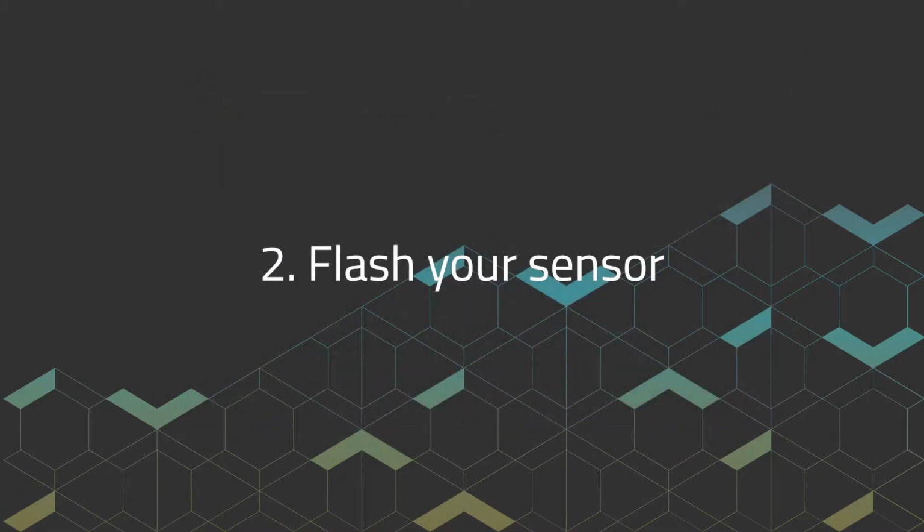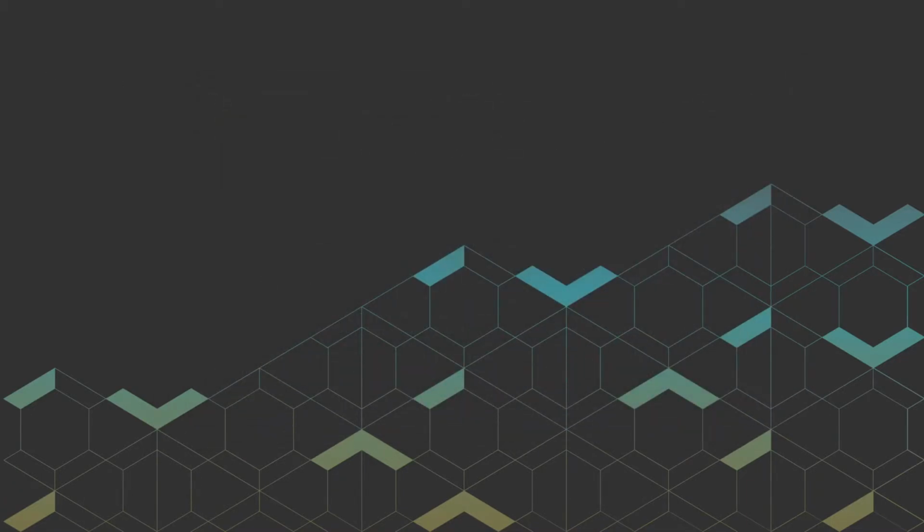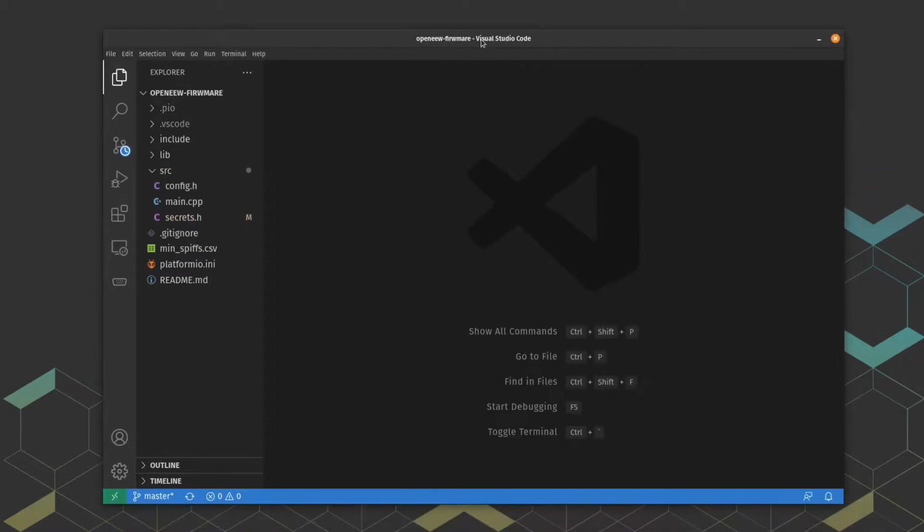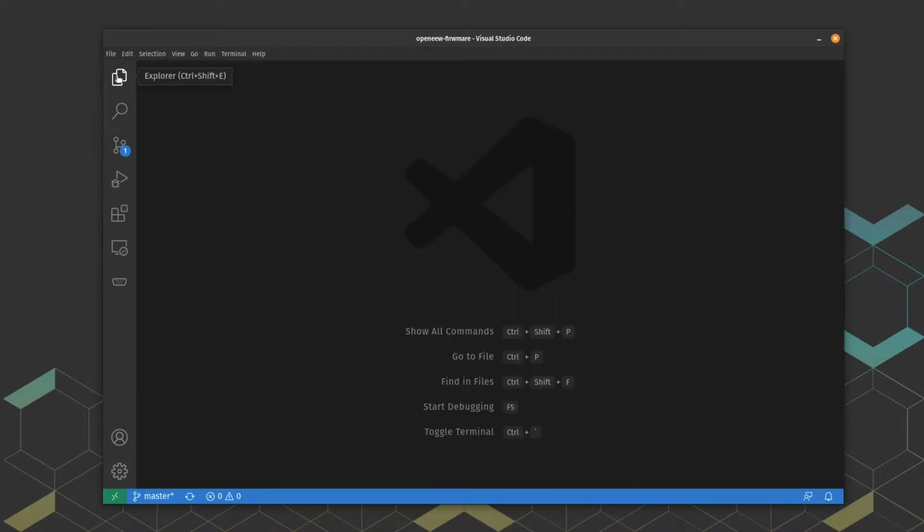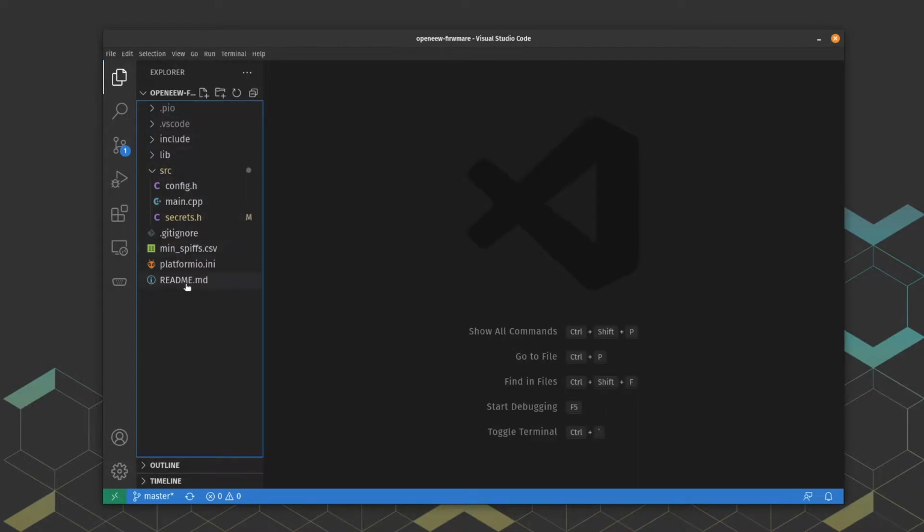So step 2, we're going to flash our sensors. For this we're going to use Visual Studio Code. In Visual Studio Code, we're going to navigate to the repo that we've just cloned from OpenEEW, which is the firmware. And in the firmware, we're going to make sure that we can see everything here in the Explorer. All of the files should look exactly the same as I've got them here.